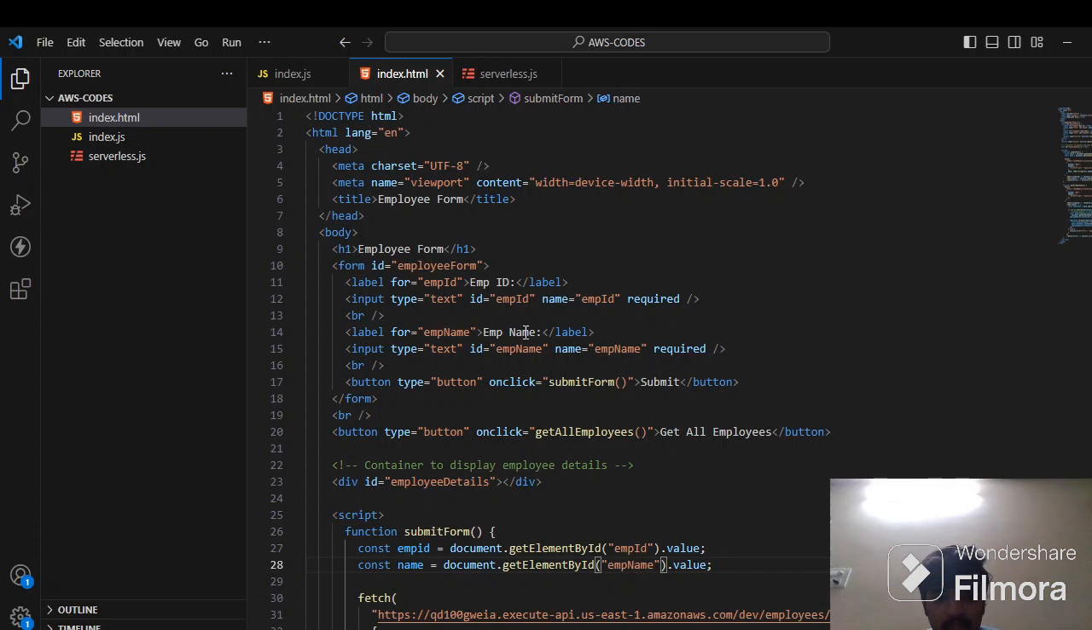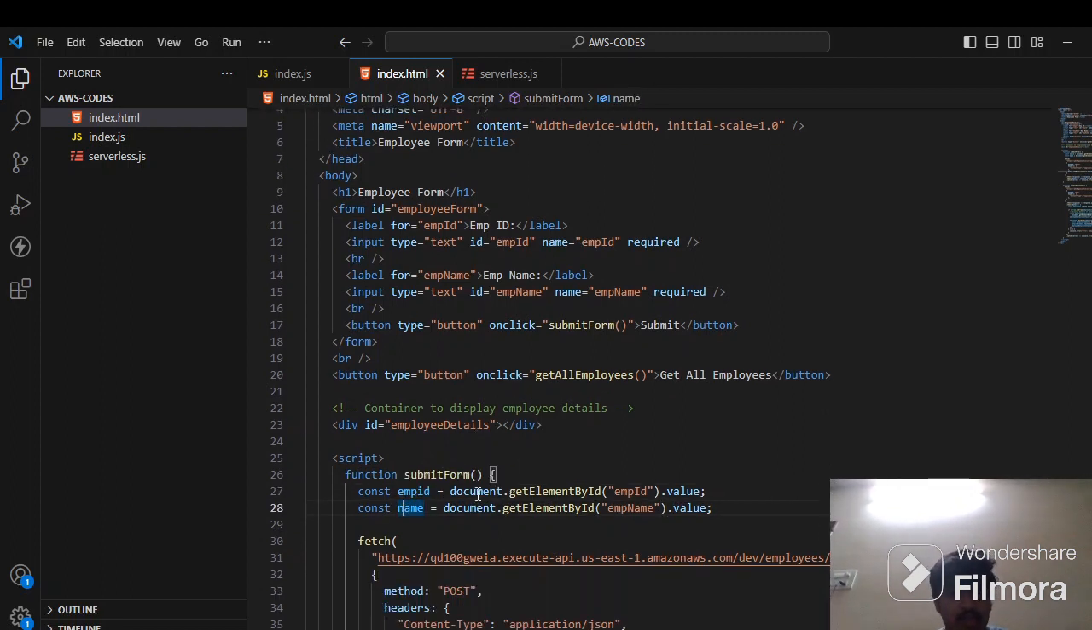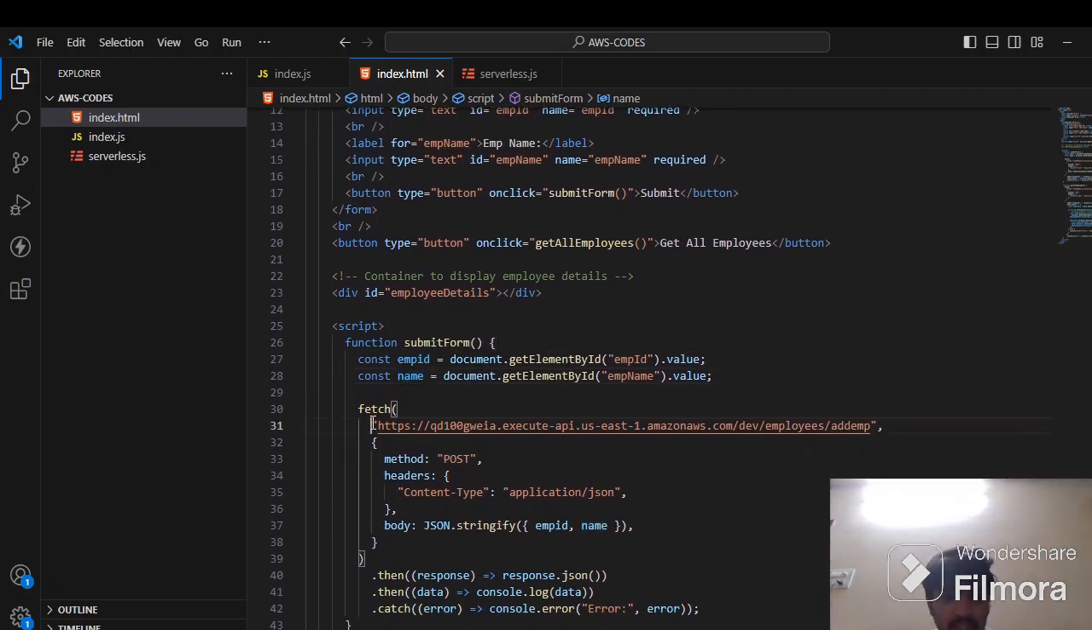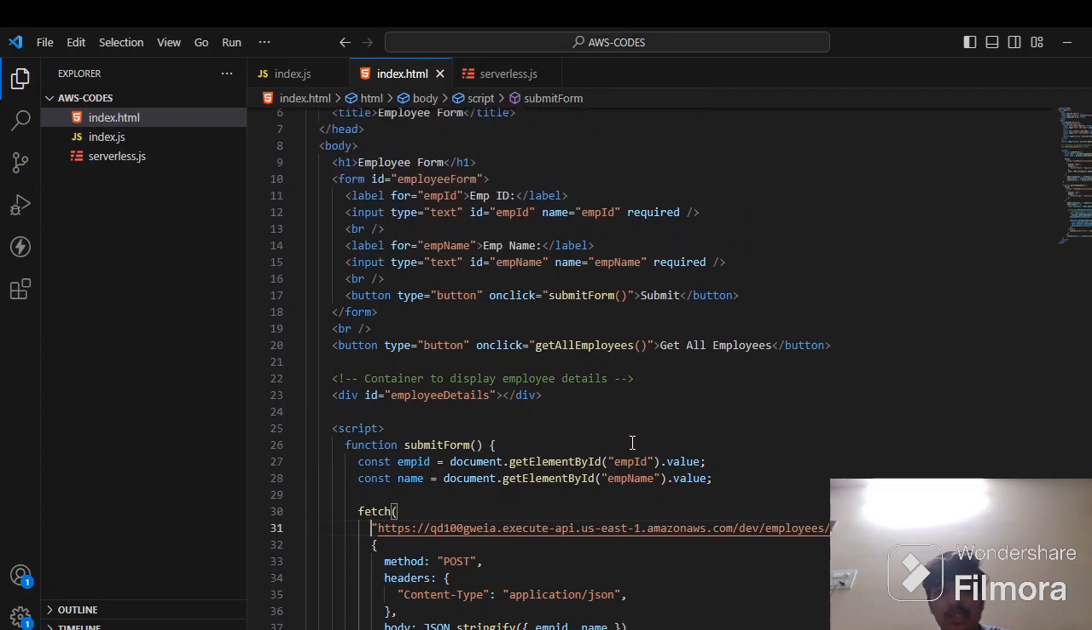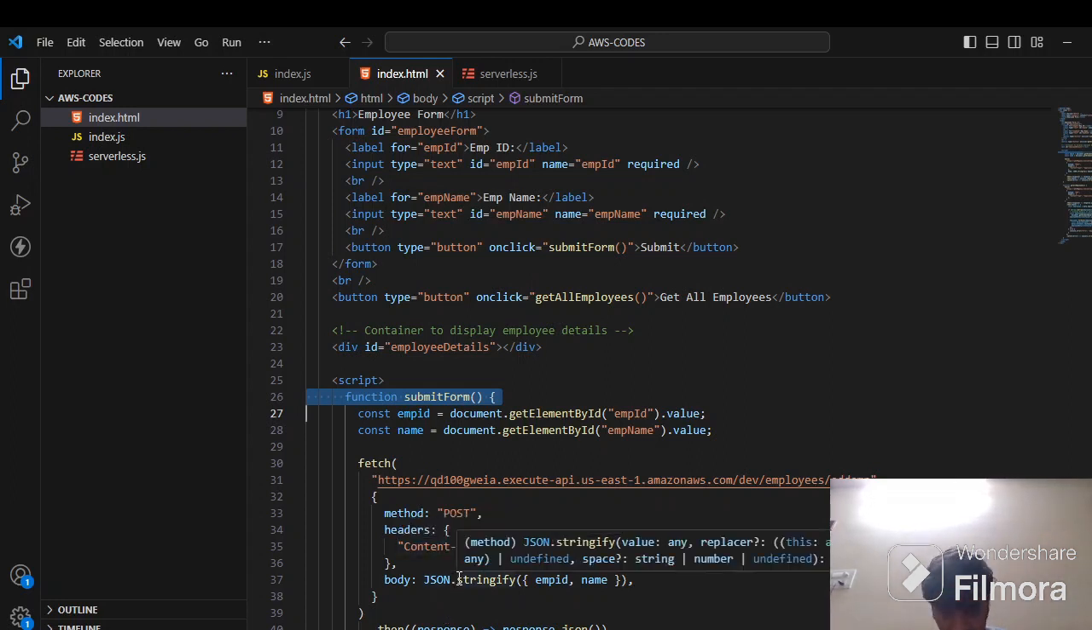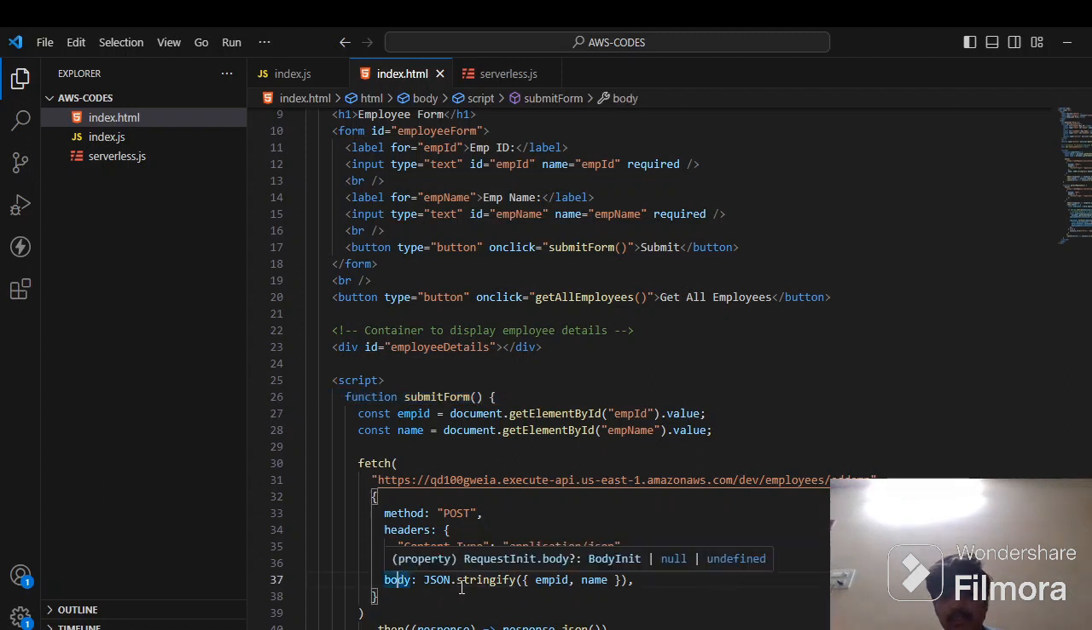These other things can be different, because you are just taking input from the client side and giving it to the EMP-ID. Make sure that these 2 names match with your DynamoDB so that there will be no errors. When you click on submit form, it will make a fetch call. This is the submit form function. It will make a fetch call with the POST method, and it will stringify the body and send it.